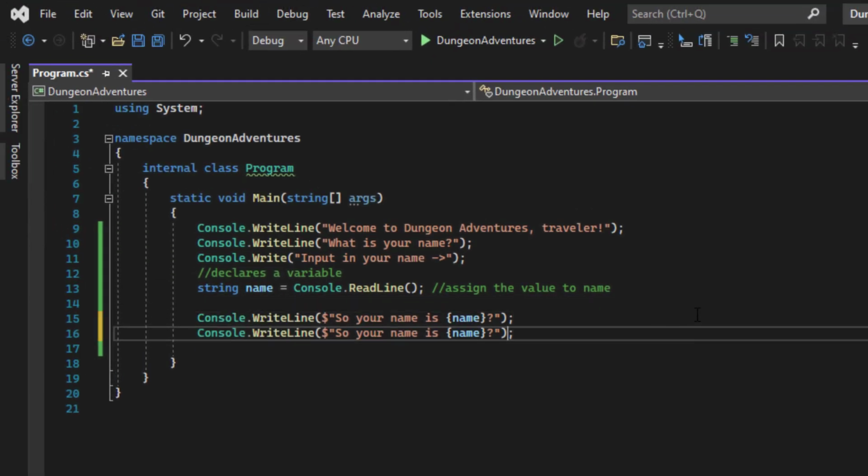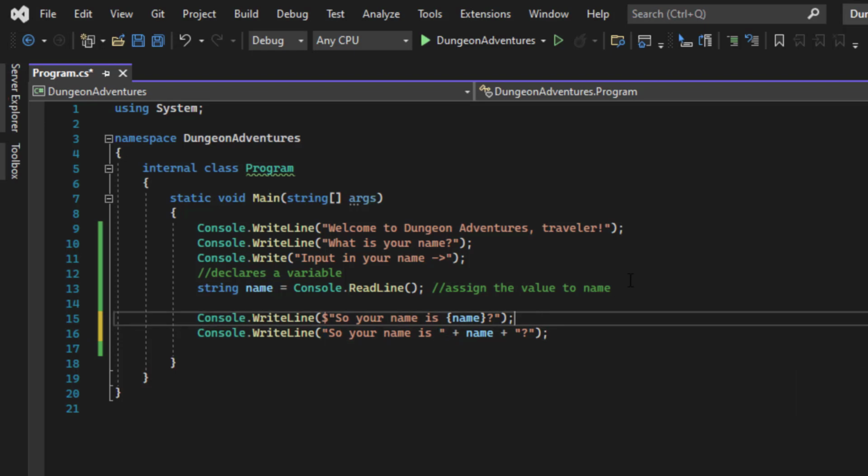If I wanted to get that question mark to appear while using concatenation, I'd have to split the string like this. Now, depending on your preference, both options will work just fine. However, I prefer interpolation, so that's what I'm going to be using for the rest of this series.